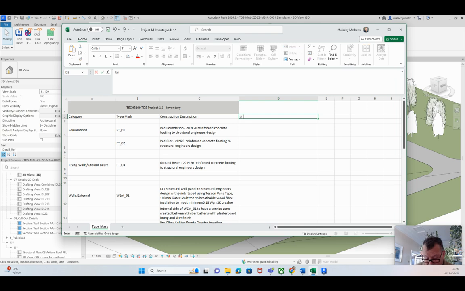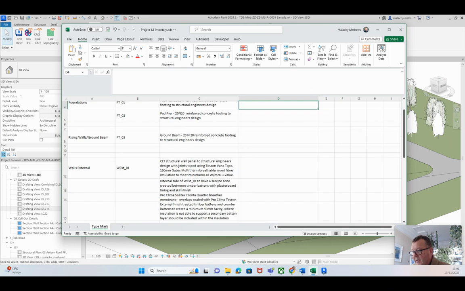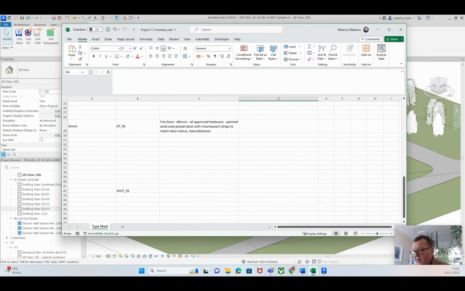Now we might add in another one here with the Uniclass. As well, if we need anything else, I might put in a material description here, or I might do that on a separate tab. I haven't quite decided yet. The idea is, first of all, we've got the category here, foundations, the type mark, and then the construction description. And here are our walls down here as well: external walls, internal walls, curtain walls. We've got doors and windows.